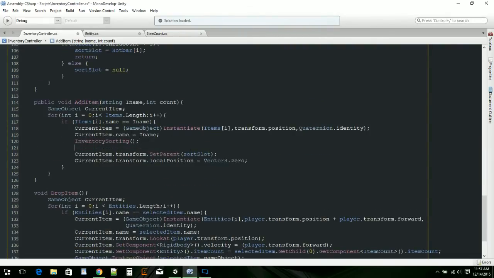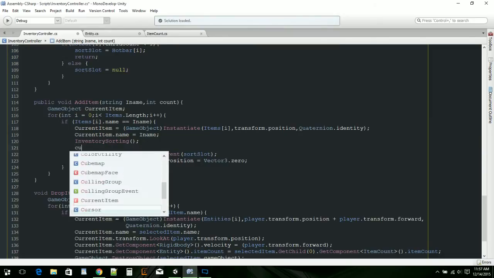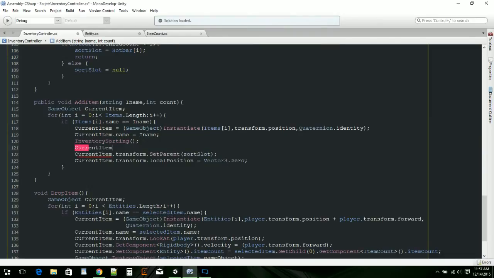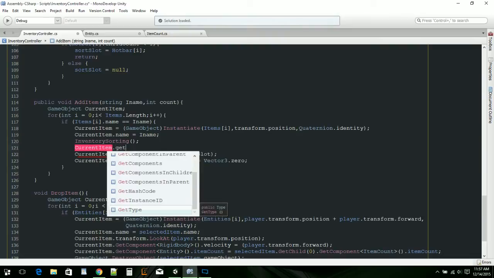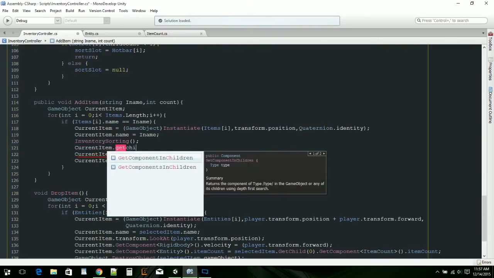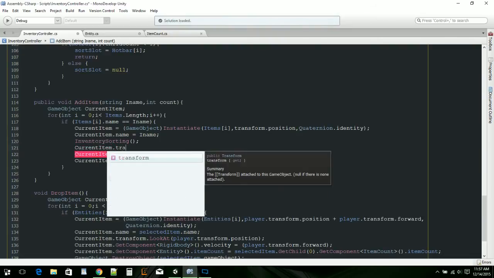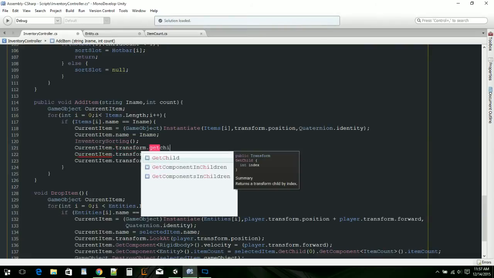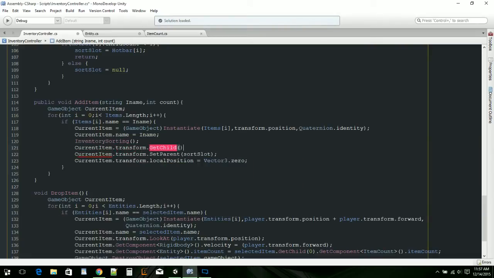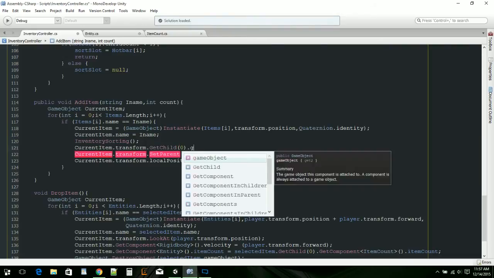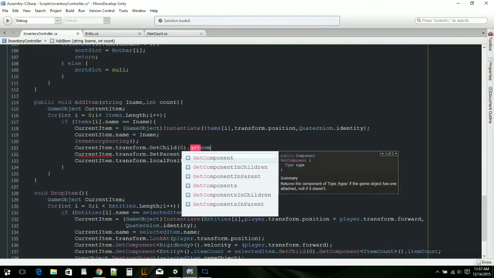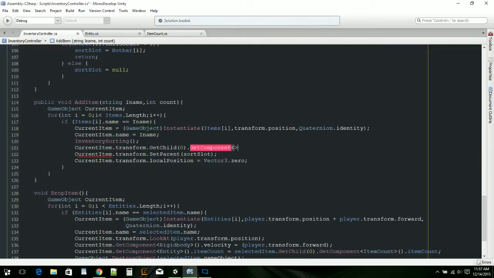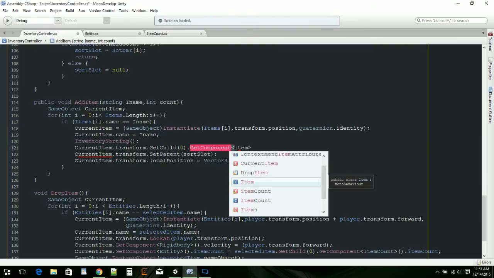After that, we want to just say down here that the current item dot get child. We first need to do the transform first. Dot get child. Child number 0 and get component. This is gonna be the item, same thing, item count.